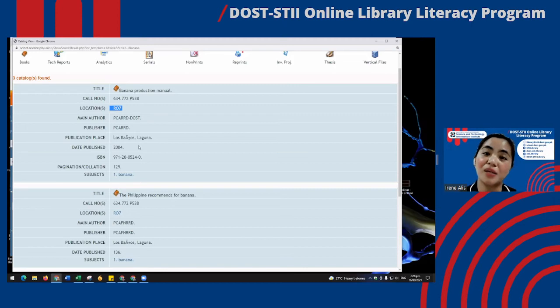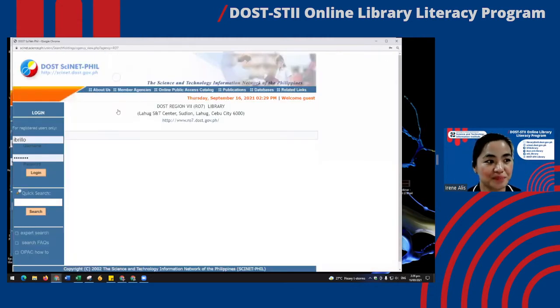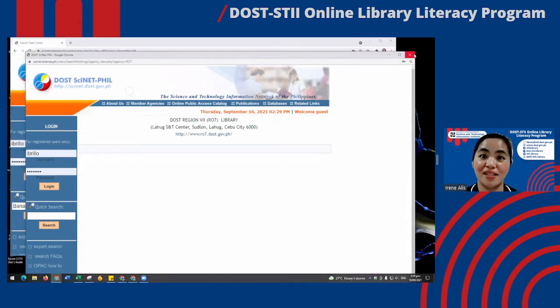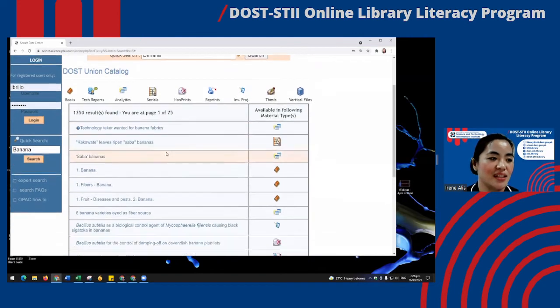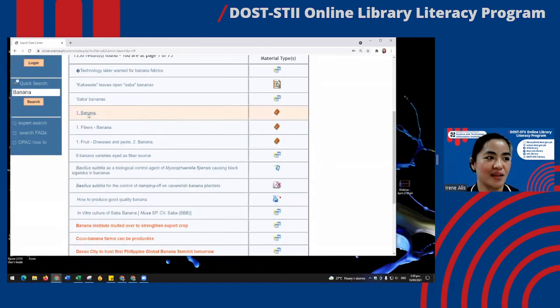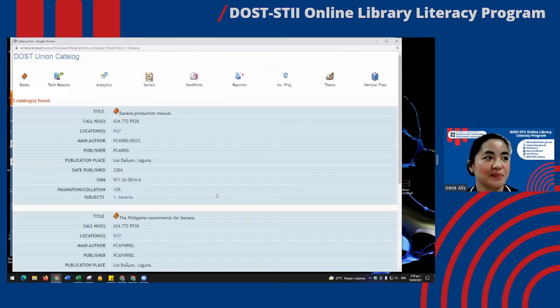So, magkakaiba po kami ng location. For example, this material is found specifically in Region 7. And Region 7 is found in Cebu. Okay? So, wala po kaming access kay Cebu. Okay? Now, let's go back.